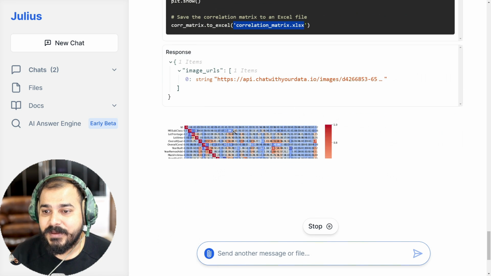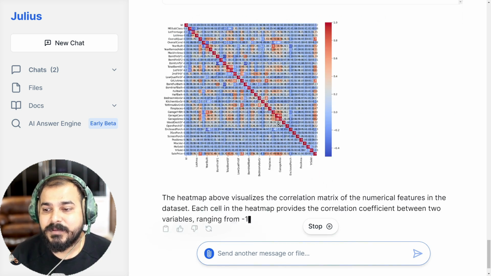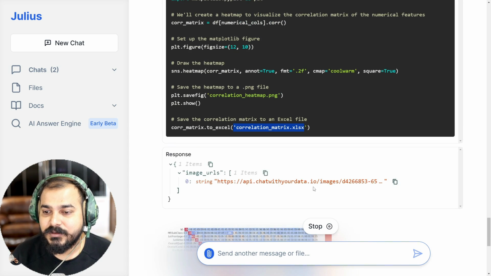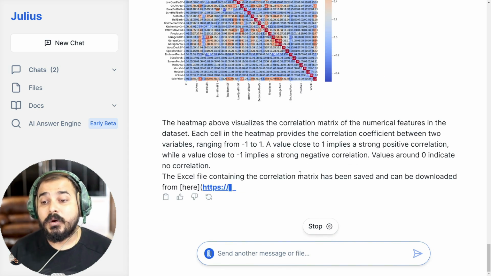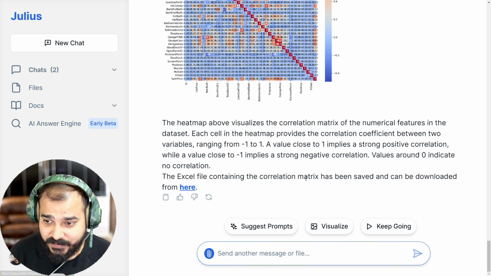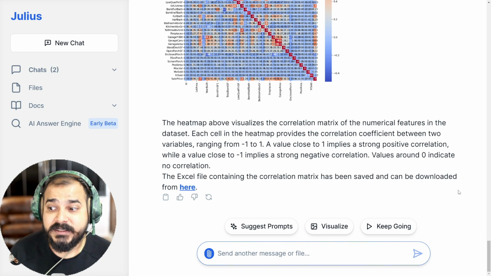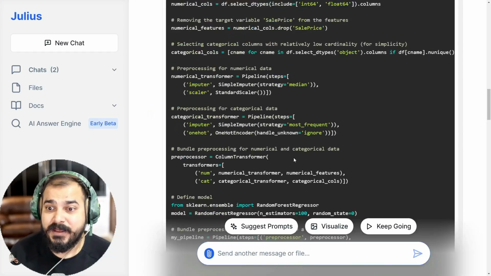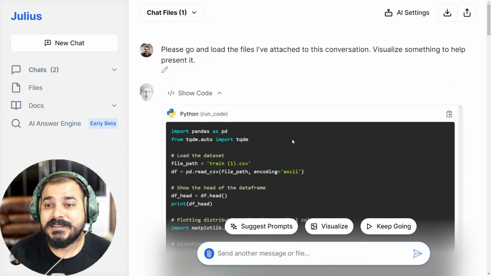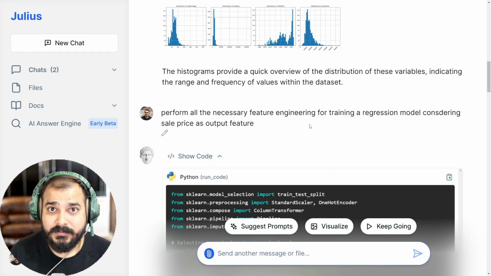You can probably use this API. All this visualization will be put up in an Excel sheet, and from here you can download it and use it. Now see, the Excel file containing the correlation matrix has been saved and can be downloaded from here. Again, another important point: at the end of the day, guys, this is really saving your time.